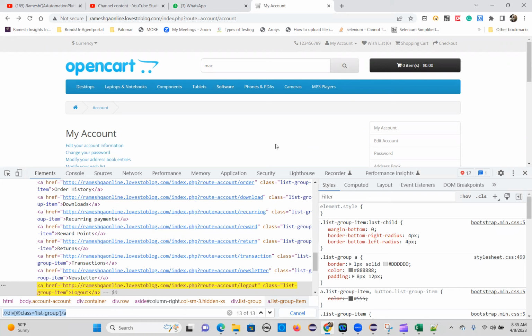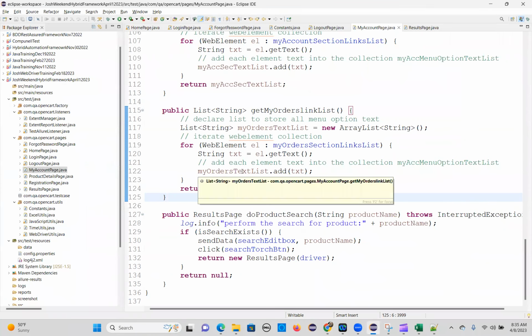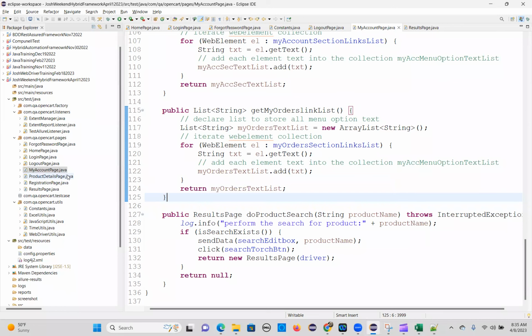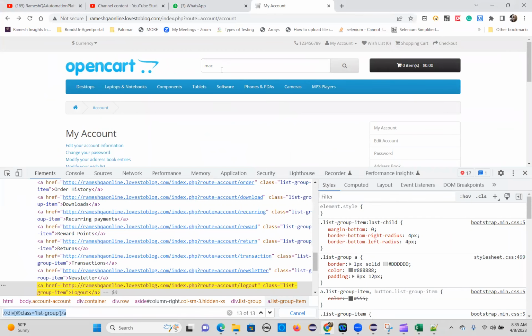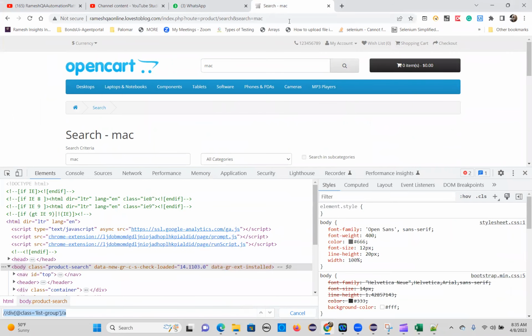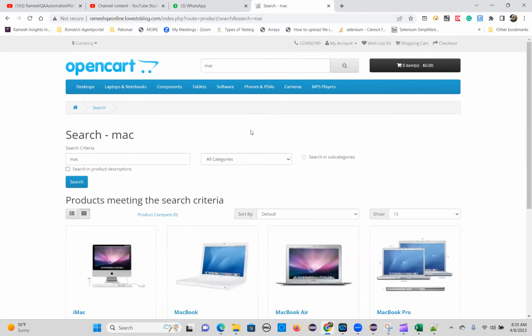Okay, let's move on. Next page. This page is done. Now the most important one is another one, the results page. We need to develop the results page, so let's go and develop it. You search for some product. See, now it went to the search results page, right? This is a search results page.